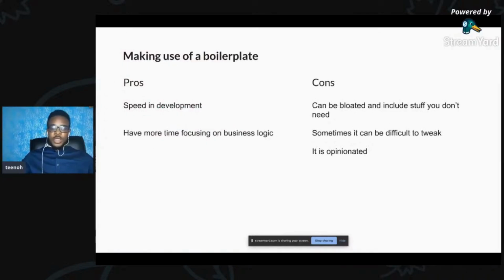The pros are it gives you speed in development because obviously you spend less time trying to think of how to structure your application, or in some cases how to build out your screens. You just have to focus on your business logic, updating your content, and it helps you get your product to market faster. The cons of this approach is it can be bloated and it can include stuff that you don't need.